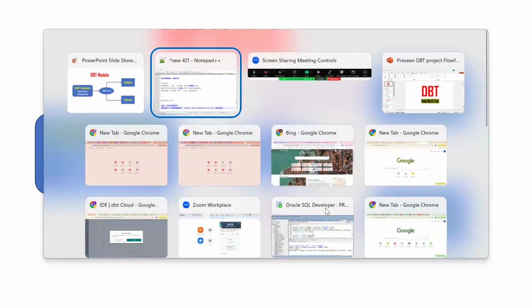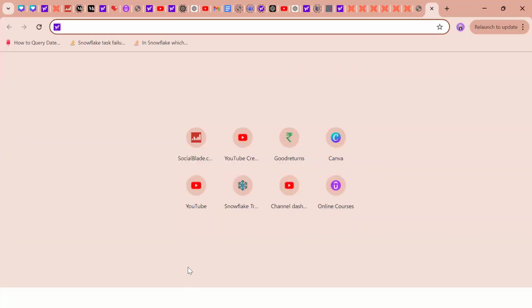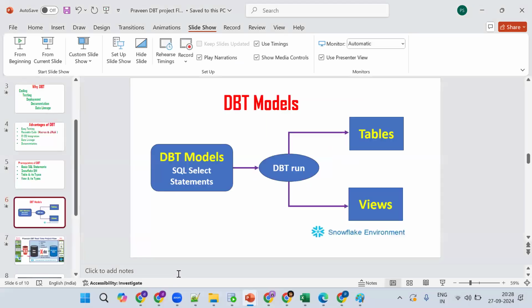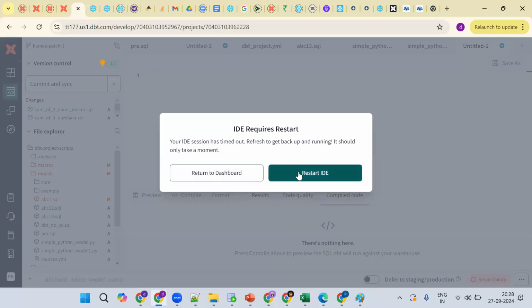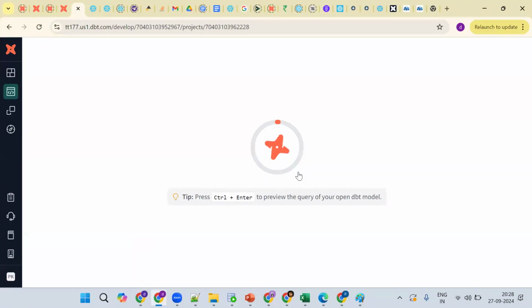I'll try to give a simple use case and you'll get to know. So these are important. We'll see in detail from Monday onwards. I just want to convey what exactly dbt will do.